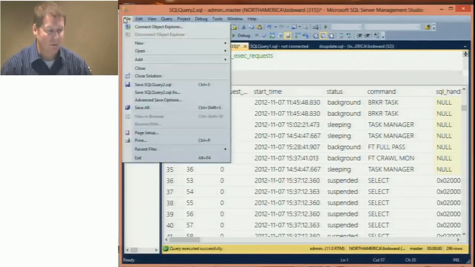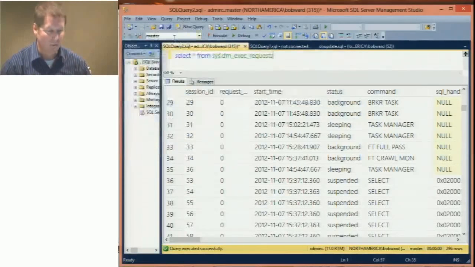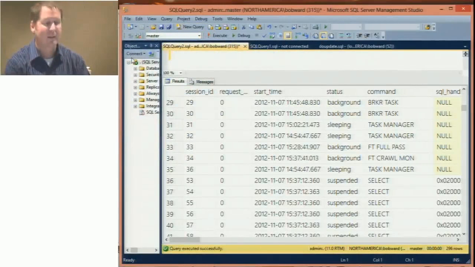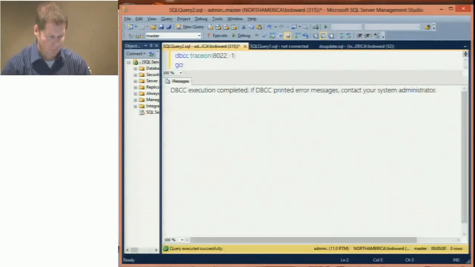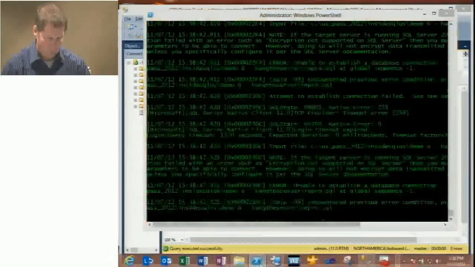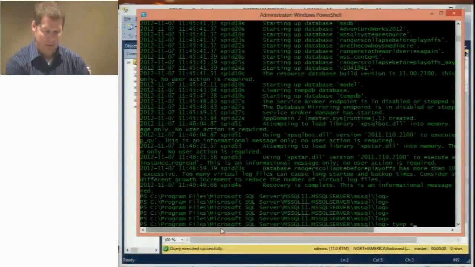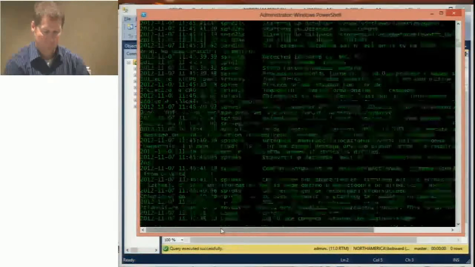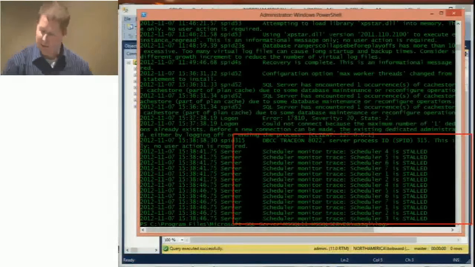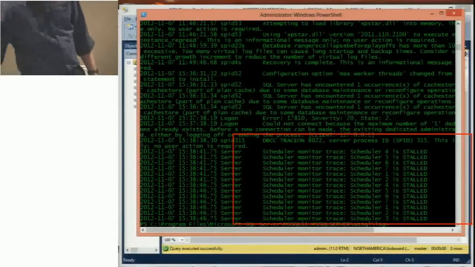So because it takes 5 minutes to detect the situation, from my dedicated admin connection I'm going to run trace flag 8022 -1. Okay? Now I'm going to come over to my error log file, and I'm going to type it out. Whoa, look at that. So now I can see already the problem starting to creep up here.